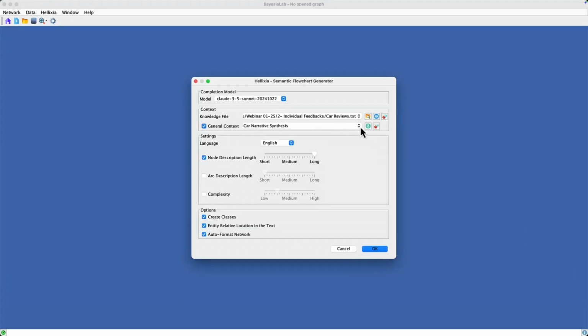General context, we change it to indicate that this is coming from 50 individual user feedbacks. We are still working in English. We go back to all the default settings for the length and complexity, and we get rid of the entity relative location, because here it does not make sense to use this feature.